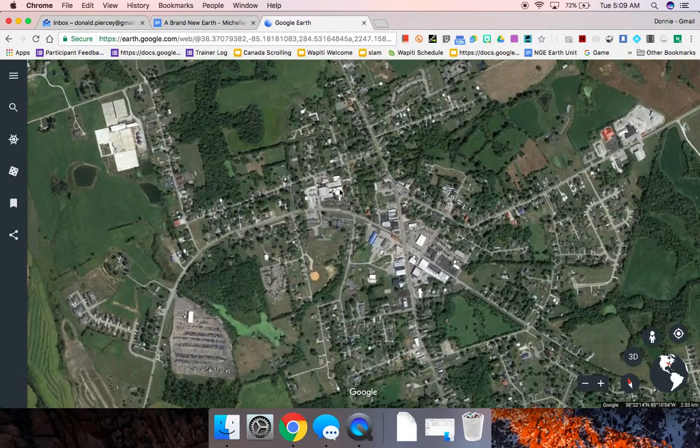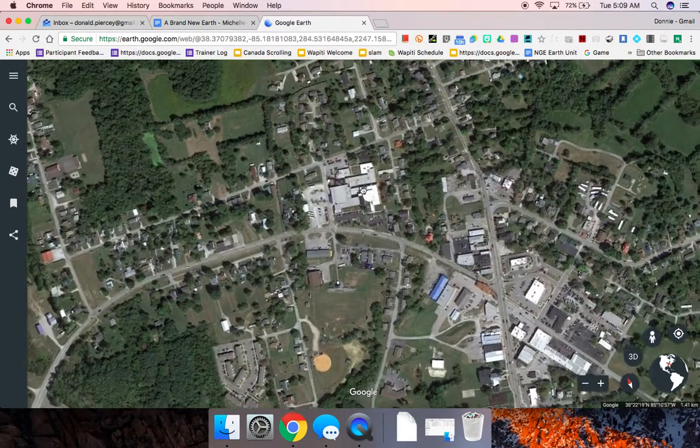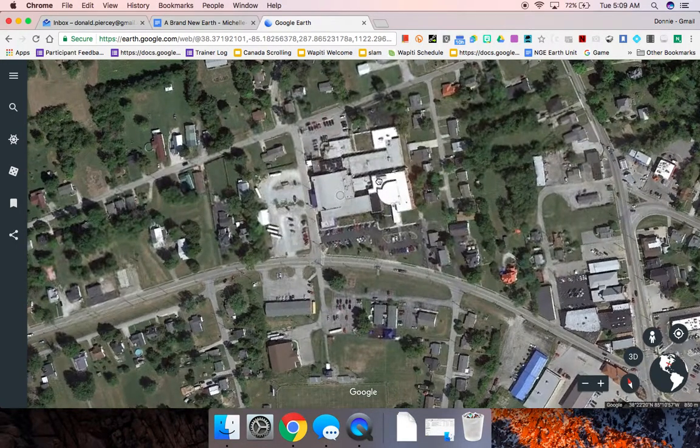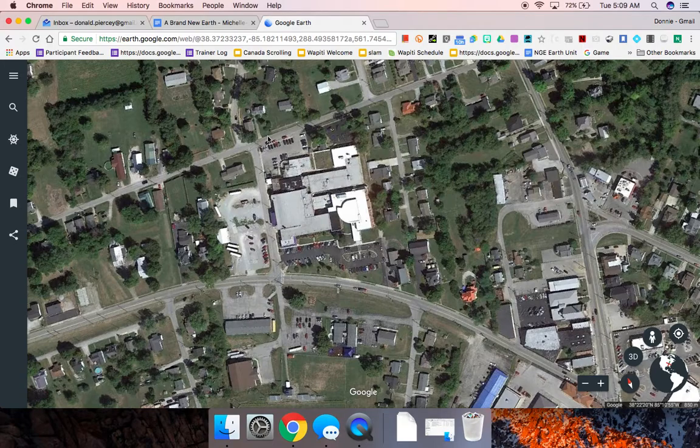Here I am, centered above the city where I teach. Here's where Eminence, Kentucky is. Here's my school right there. In order to view what the street view imagery around my school looks like, I can jump down here, in the navigation controls in the bottom right, in between the 3D view and the fly to my location button, is Pegman.